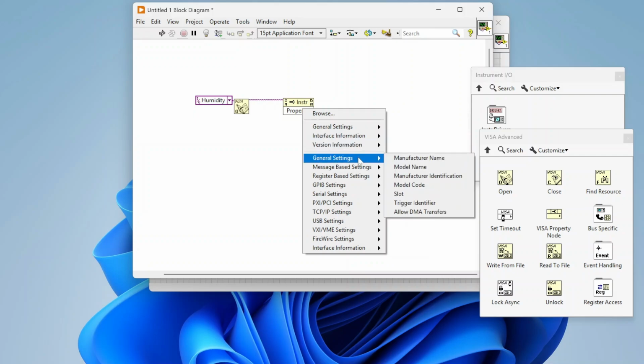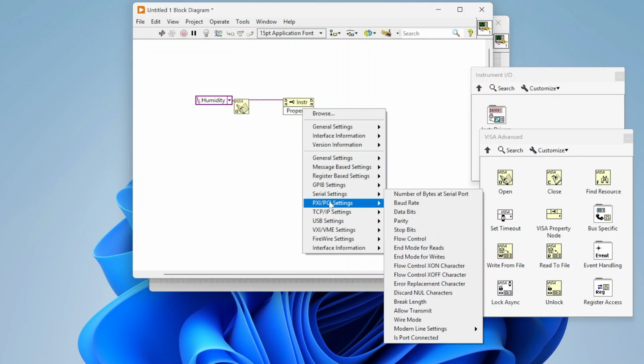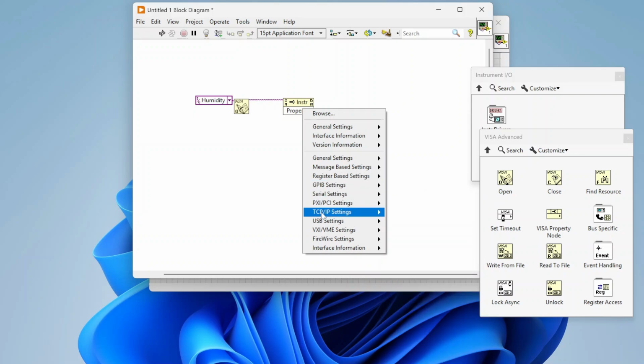So you're going to want to make sure you set up your communications correctly, depending on the type of device that you're talking to. You can see here, there's stuff that's specific to GPIB or serial or PXI, TCP/IP, etc.